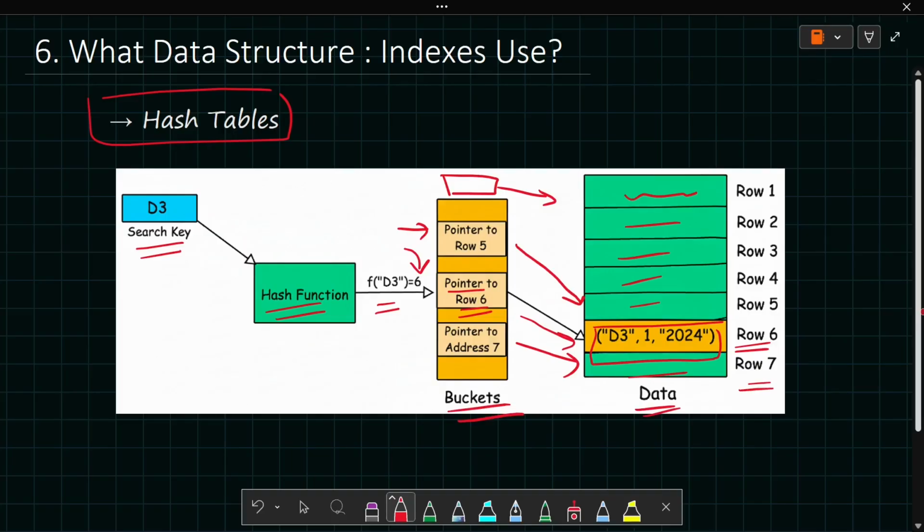Hash indexes employ a hash function to map keys to their corresponding bucket in the hash table, enabling constant time lookup operations. Hash indexes provide fast equality lookups, as the hash function determines the exact location of the data based on the key. However, hash indexes do not support range queries or sorting efficiently. We cannot say that it is the most optimal, but we can say that it is optimal, like it is saving our time. Based on the search key, we put a hash function on it, and it provides us the value 6, which is the location of row 6, right?